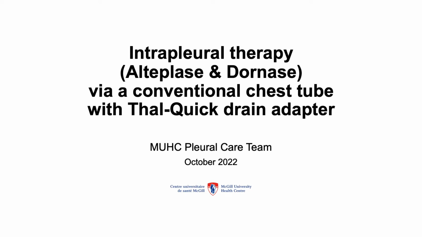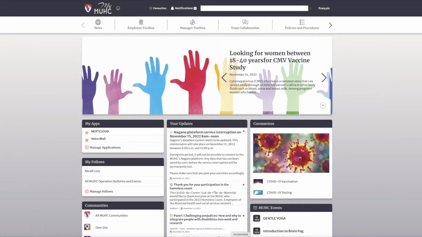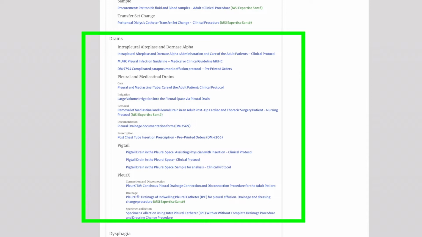This video explains the main steps of administering alteplase and dornase in a conventional chest tube with a thalquick adapter. The detailed protocol of the procedure is available on the MUHC intranet in the Policies and Procedures section. Search in the alphabetical section Drains.